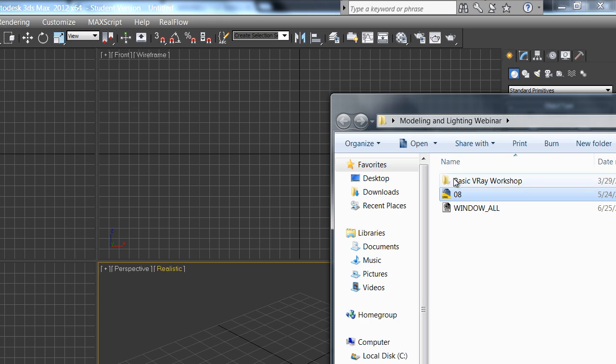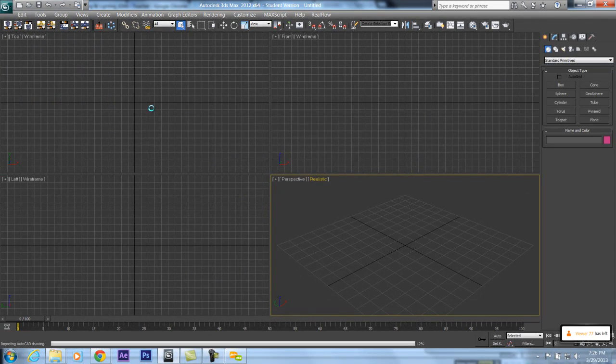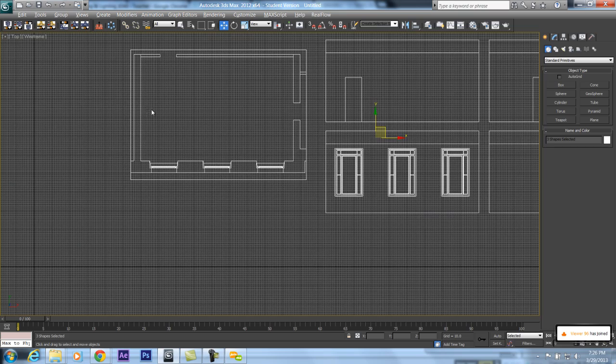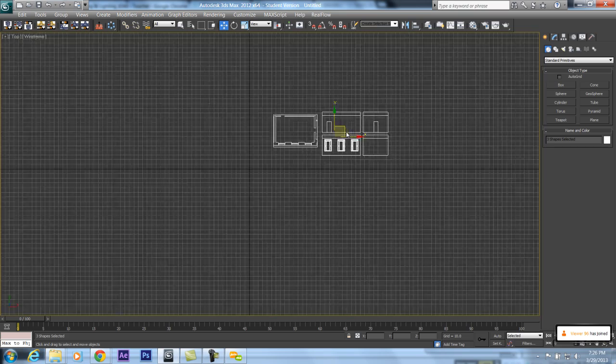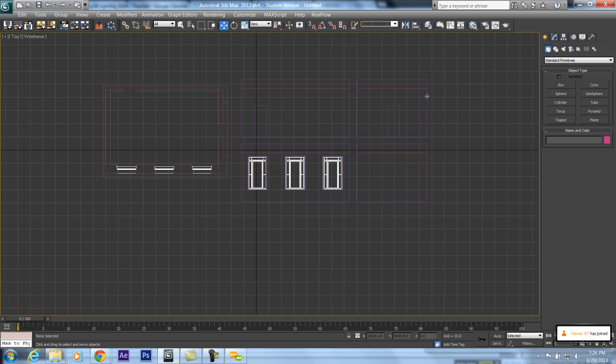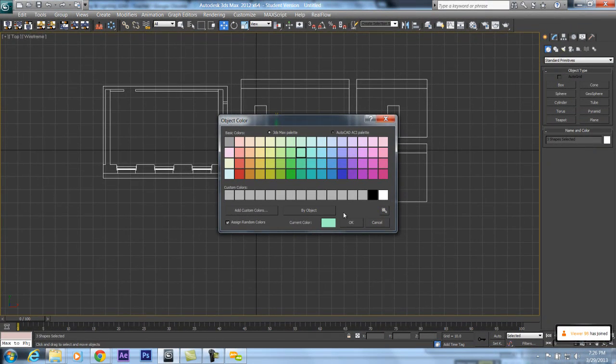So this is my file, and I'm going to drag and drop it on the top view. Import, and I'm going to press Alt W in order to open it in a window. As you see here, I need to change the color in order to see it better. So I'm going to give it a different color here.